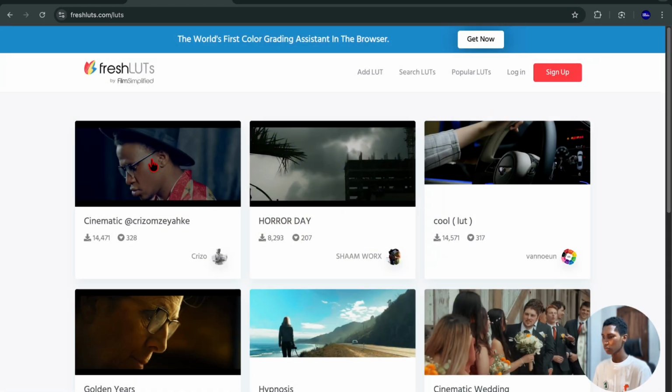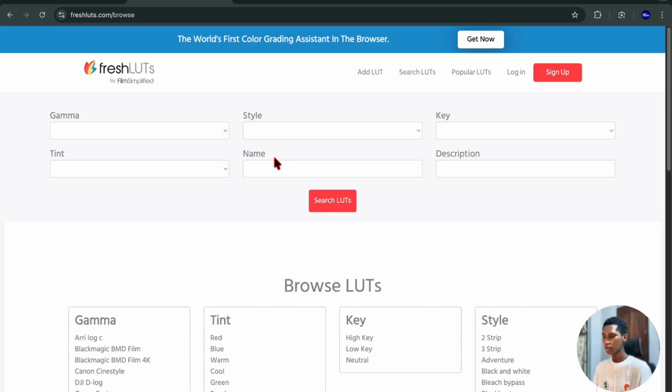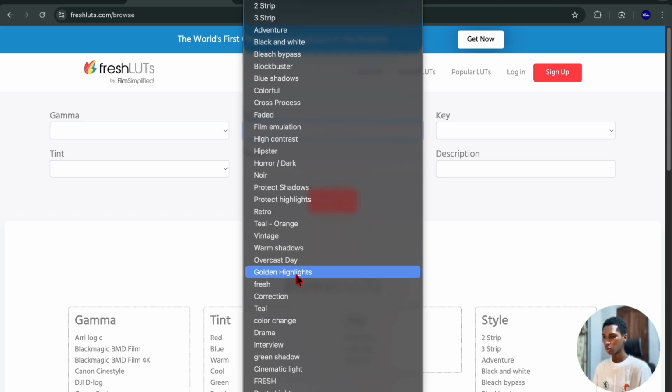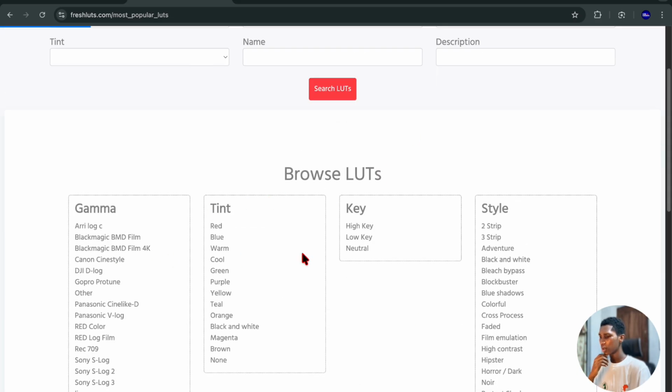You can get a whole lot of interesting LUTs, and they have different categories too. You can check popular LUTs or search by categories. They have different categories you can see here. You can check what you want, the style, or whatever. With popular LUTs, it's very simple. You get the high-end ones, the ones people are using a lot. So let's see what we have in popular LUTs. You can see here we have gamma, tint, key, whatever.